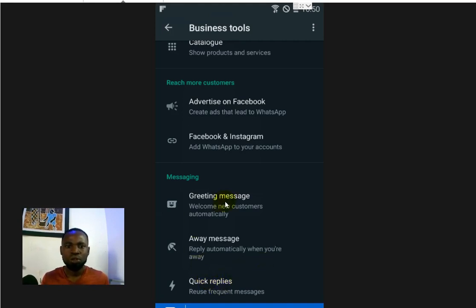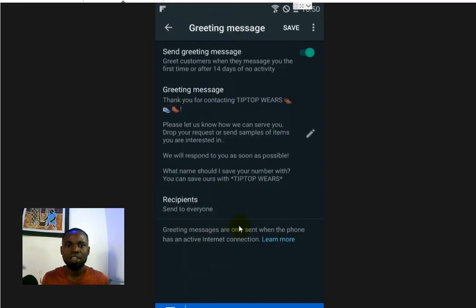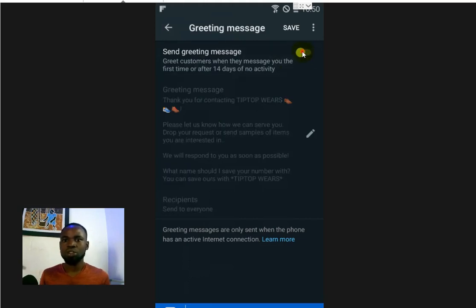Okay, so if you want to set up this basic automation on your WhatsApp Business, just locate it here. If you come to, for example, the greeting message, this is how I set it up on my business. First, it can be turned off, so you need to turn it on. Once it's turned on, then you can edit your message.